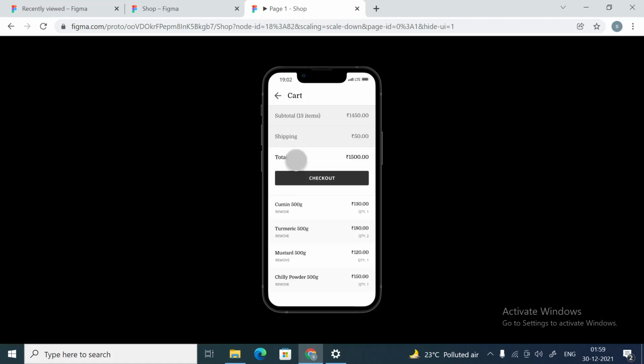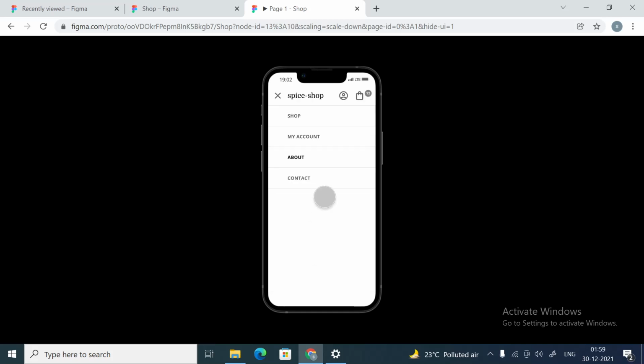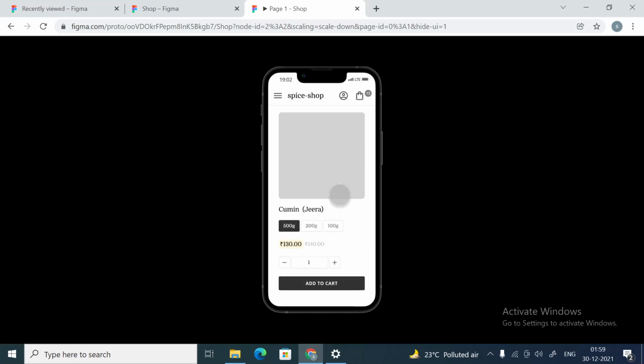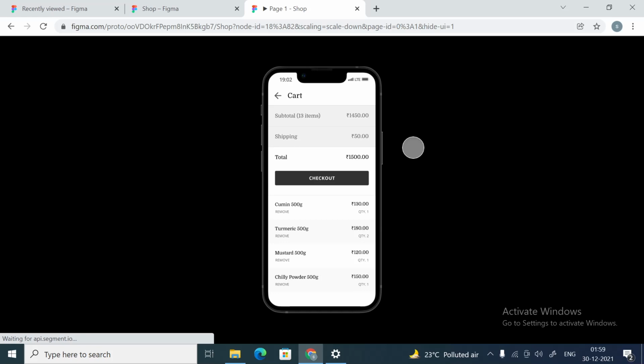Then the next page that we have is the cart page. This will be like a drawer. When you're over here, and if you want to quickly have a look at what you got in your cart, you can click on this and this drawer will open up.